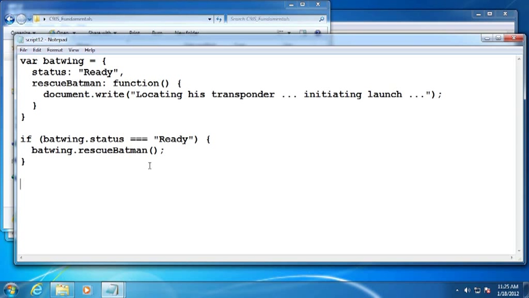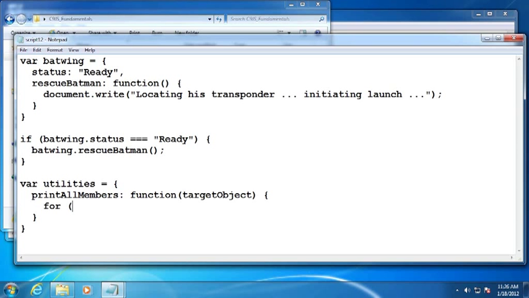All right, so let's create a second object literal. We're going to call this utilities. And it'll only support one method for now. And I just want to show that you can use an object as an input parameter to another function or method on another object. In this case, what I'm going to do is take that target object and loop through and look at all of its members, its properties, and its methods that have been defined.